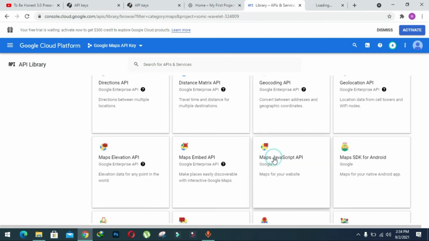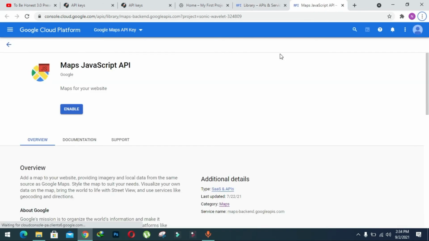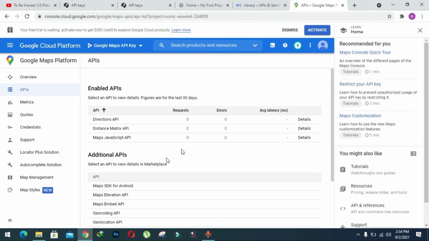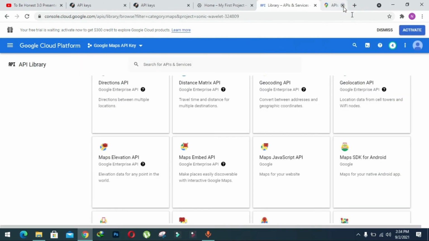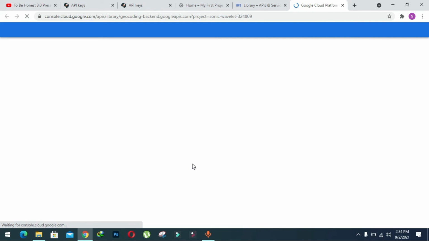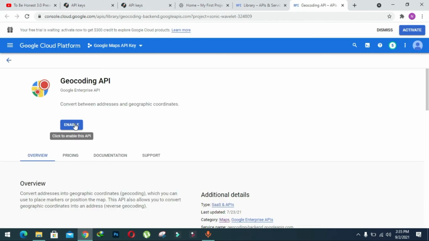I'm clicking on it. Now I will click on enable to enable Maps JavaScript API. As you can see, Maps JavaScript API has also been enabled. I am closing it. And now I will also enable this geocoding API. I am clicking on it, open link in a new tab, and I will also enable this API. Click on enable to enable this geocoding API.